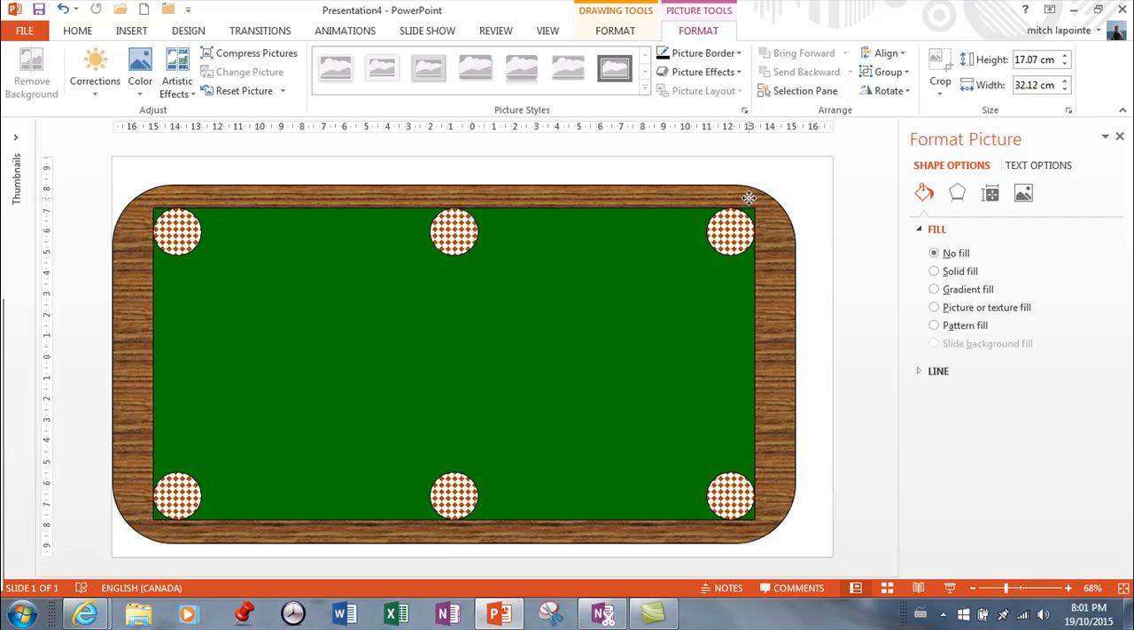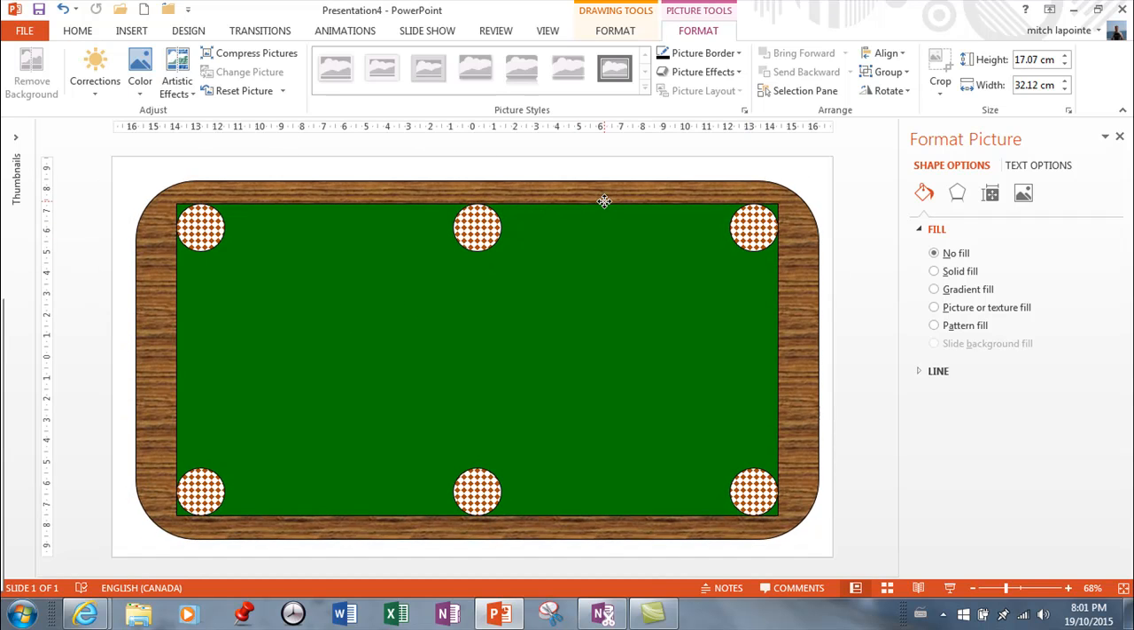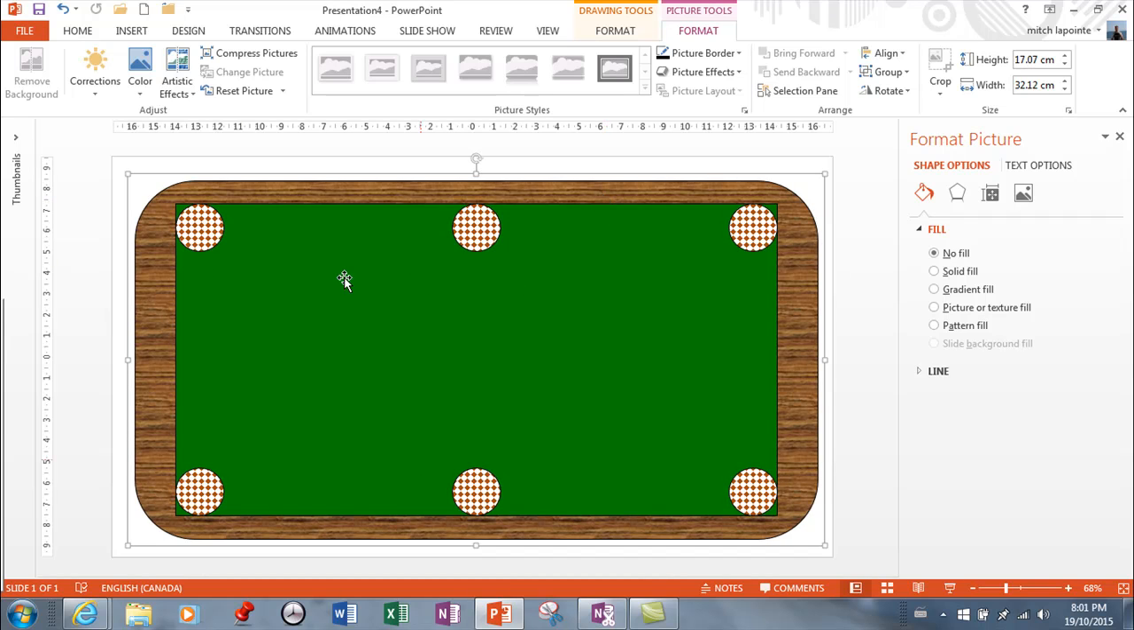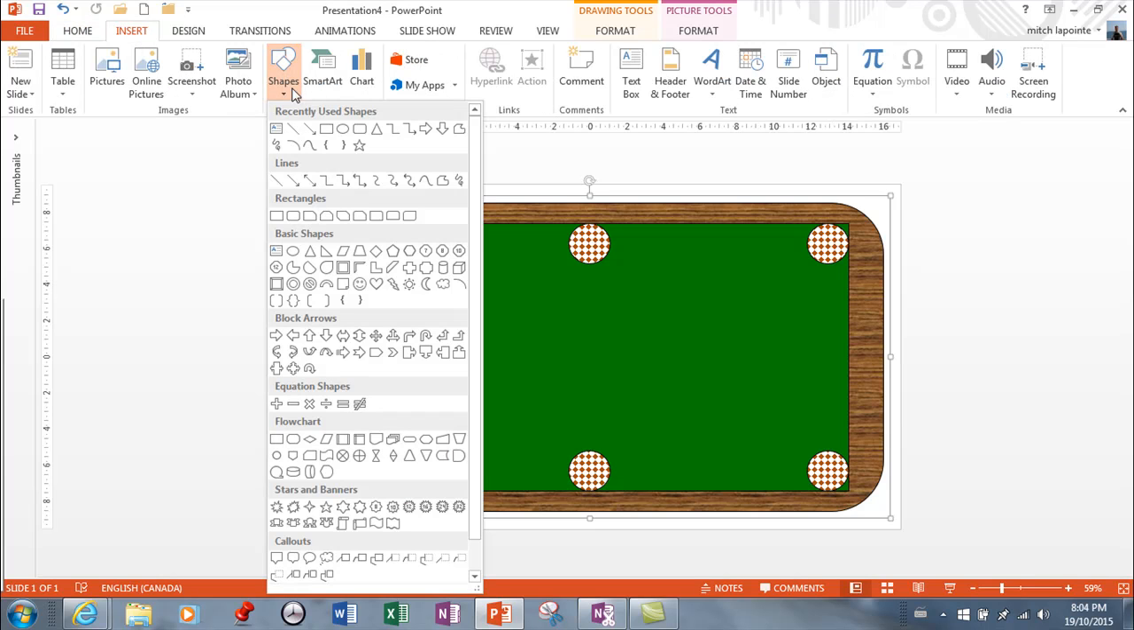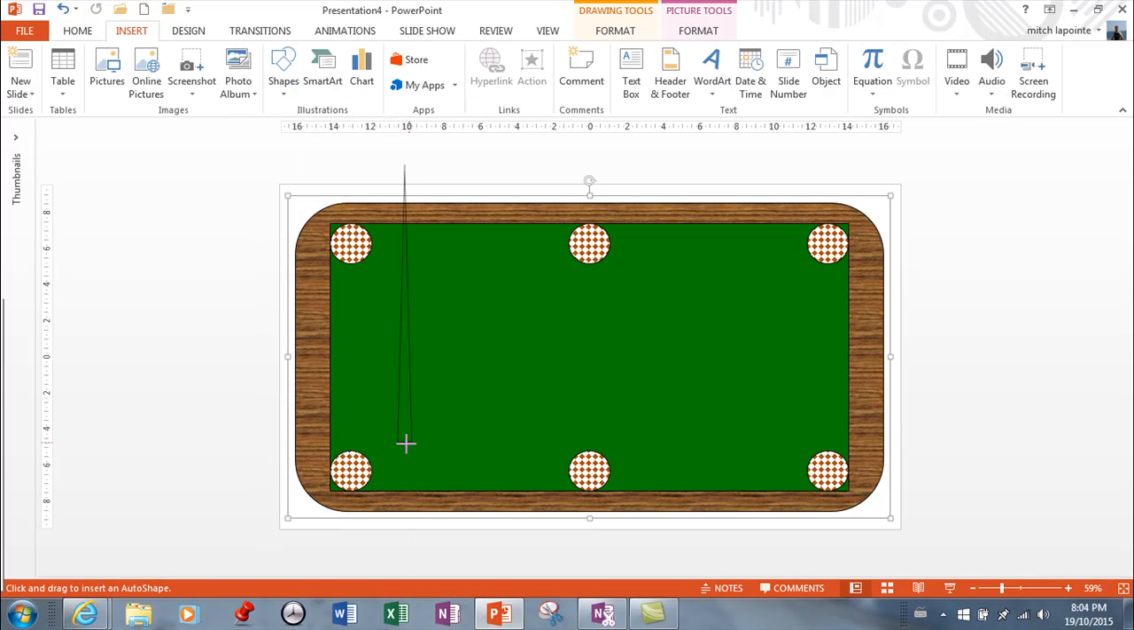And the reason I wanted that grouped is I don't want to inadvertently move something like I just did. I was trying to draw some balls for my pool table, right? And I accidentally moved the felt. So now that this is grouped, I don't have to worry about that. As you draw things in PowerPoint, any new object that you insert automatically goes to the top.